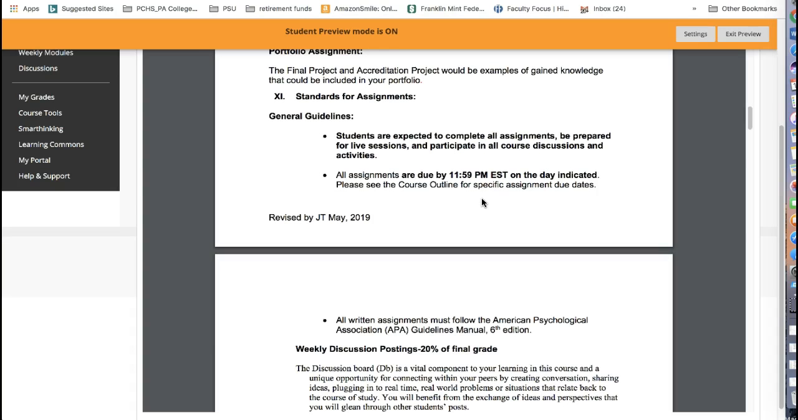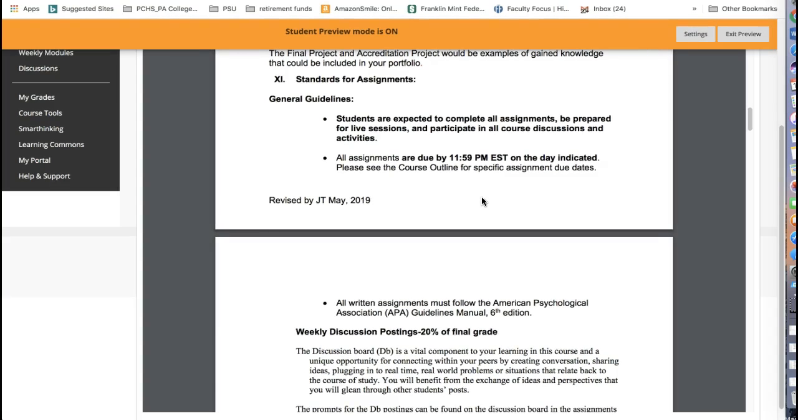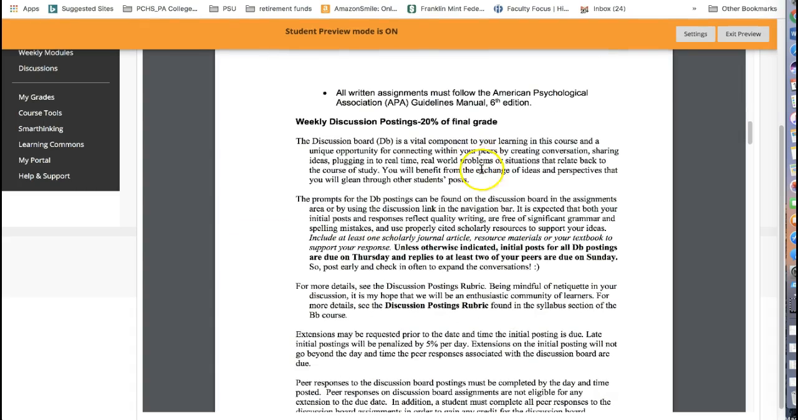Note that students are expected to complete all assignments, be prepared for any live sessions, and participate in the course discussion boards. The discussion boards are huge because this is where we get a chance to interact with each other. Remember, this is virtual learning, and the only way we can get an up-close and personal relationship is through these discussion boards. So the weekly discussion postings are very important to me, and I hope they are important to you. Please read through this syllabus because there's so much wonderful information.